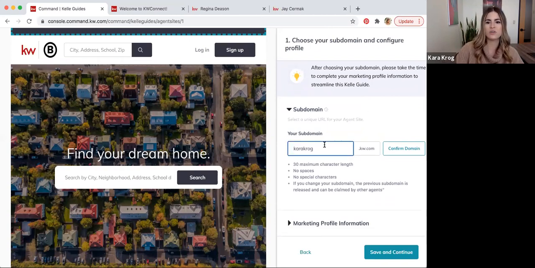So the first thing you'll do is confirm your domain. I personally like having my domain match my email address. So my Keller Williams email is karakrog@kw.com, and it's really easy for me to say, email me at karakrog@kw.com or go to my website, karakrog.kw.com. Very similar, very easy. That's my preference. That doesn't mean that's got to be your preference.